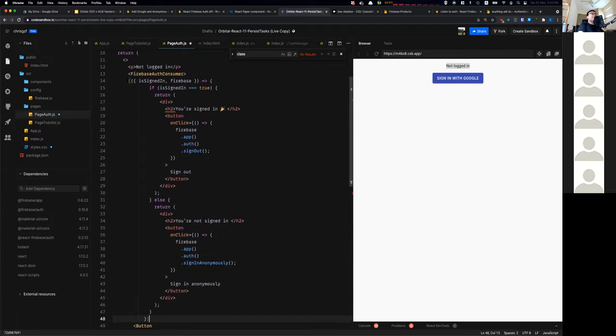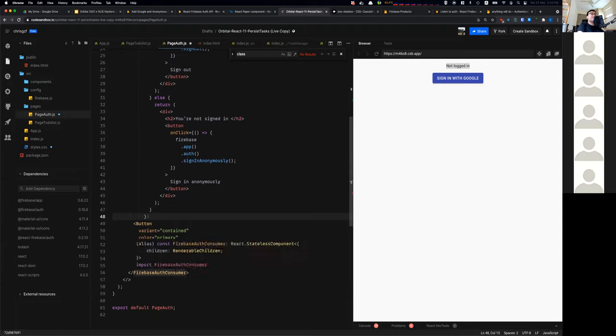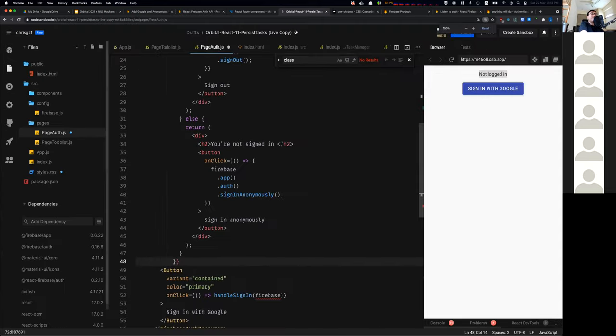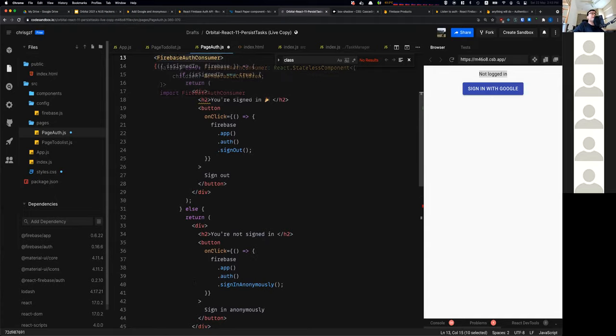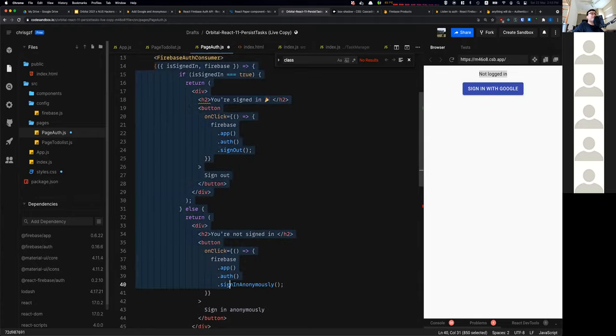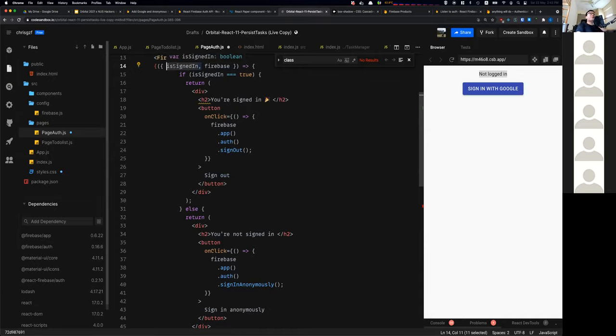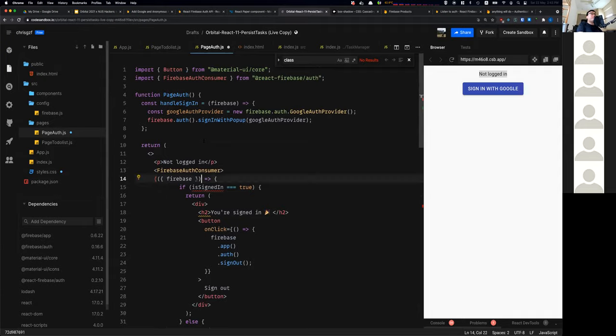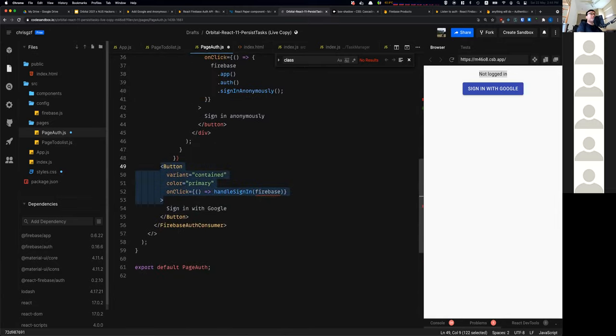Over here, between this FirebaseAuthConsumer and the other FirebaseAuthConsumer, there's this function. Do you see the red curly braces? What this FirebaseAuthConsumer component does is it basically runs this function with the Firebase object, the isSignedIn object, and the user object. This syntax might look a bit cryptic to you, but it's really just plain JavaScript. What's happening here is that this is a function, and over here are the function parameters, and we are passing in an auth state object. Inside the auth state object, we destructure it and take out the Firebase object. Then over here, this is the part of the code where we return what we want to return, which is actually just this button over here.